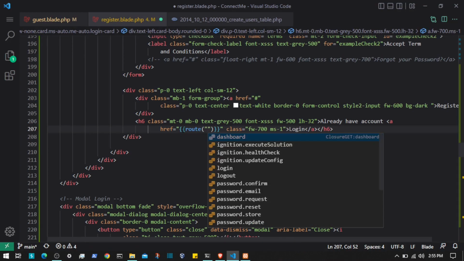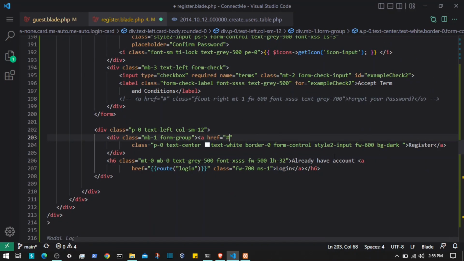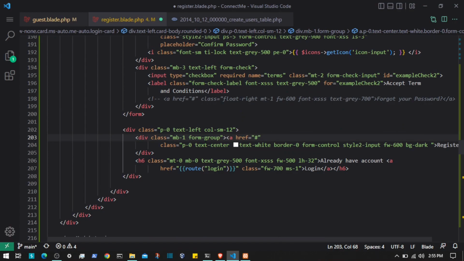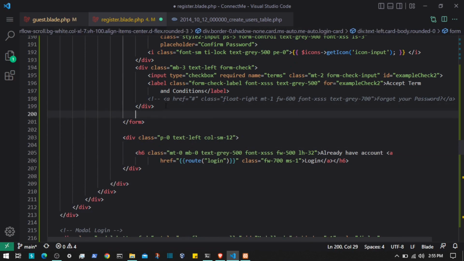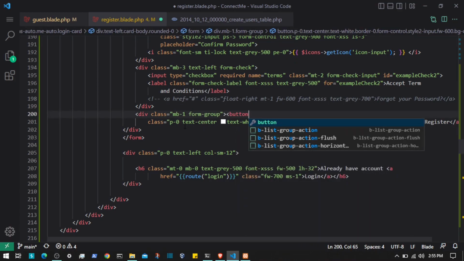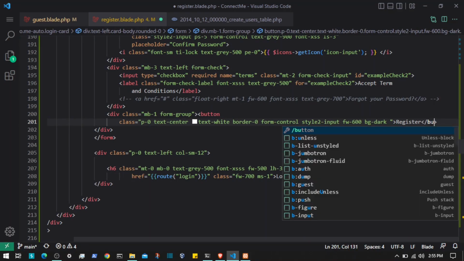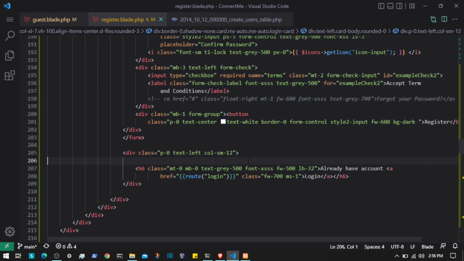Now here, instead of index.html, we have to add the route. So route login, and for already have an account, we will click on this link, and this will go to register. As you can see, the register is a link, so we need to make that a button. What I'm going to do is cut that, and instead of an a tag, I will make that a button. So button px-0 text-center and something like that. Let's save that.